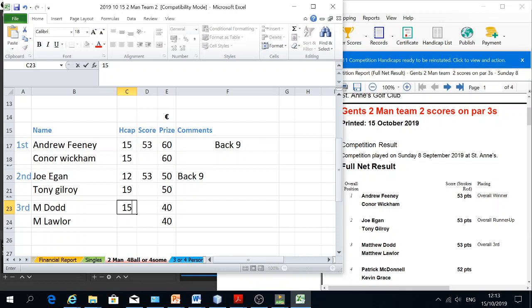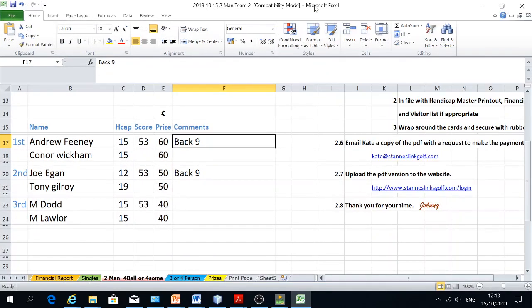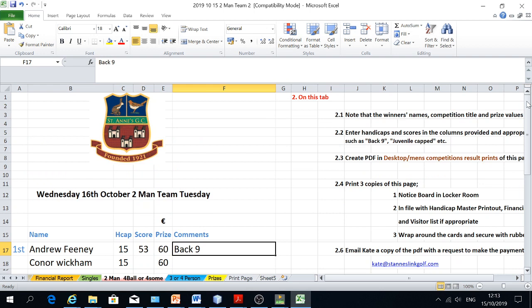These lads are 15. They got a 53. And there were no other 53s, so this is not a back 9 result. But if there were other 53s, then we'd need to put in back 9 there as well. So once I've done that, I've got my results sheet ready.